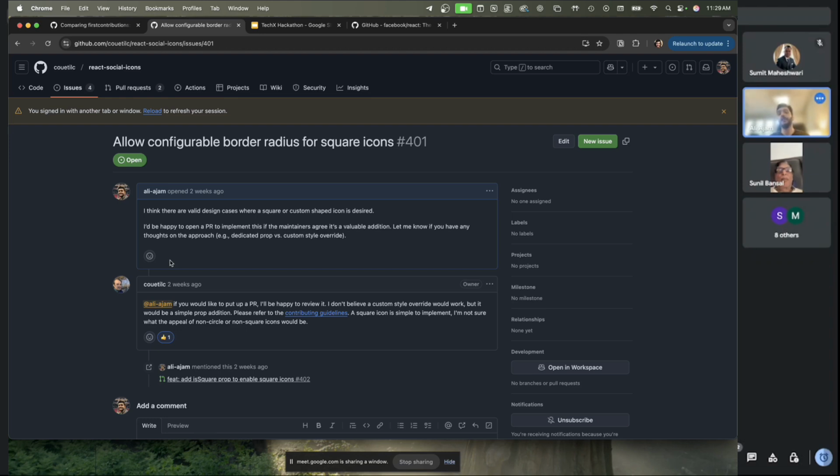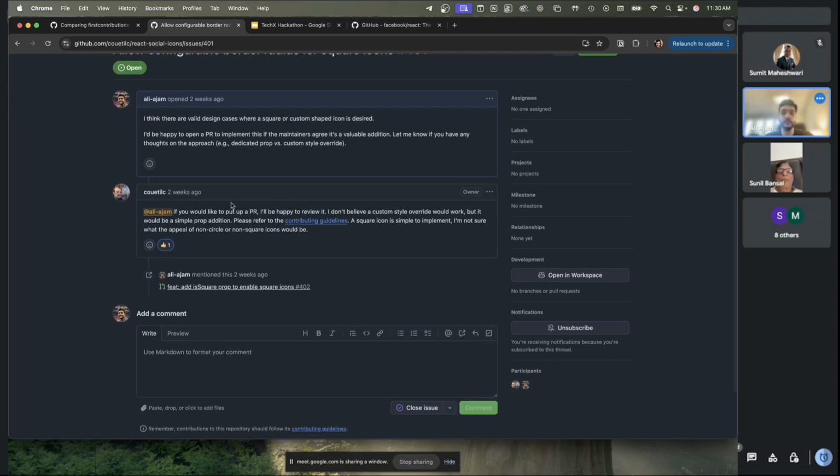If it's a feature you want to contribute, right? Make sure you put it. You open an issue and say, it would be nice. For example, here it would be nice if we can have adjustable radius, so it's not always circle. And you will see their feedback.